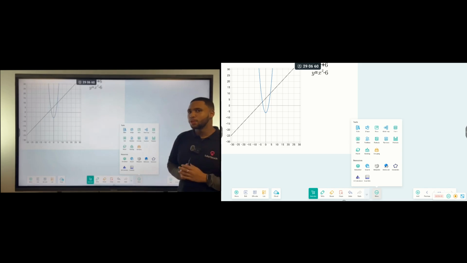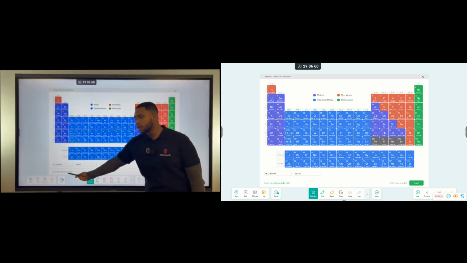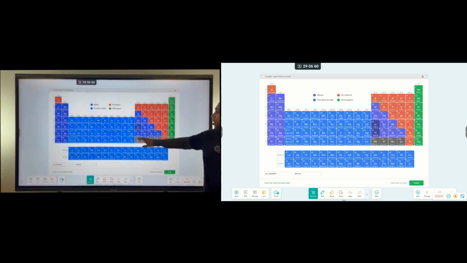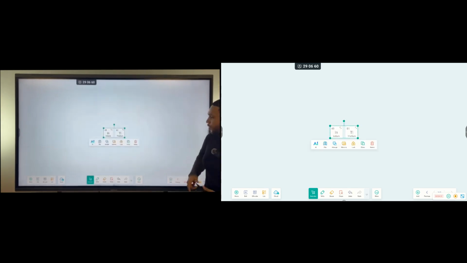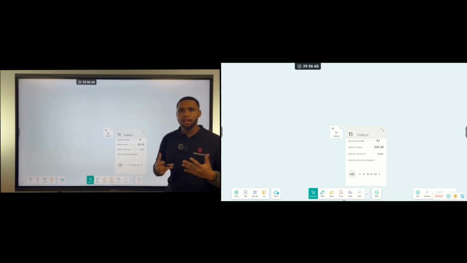Further on, we'll go over to the physics teachers now. We have a periodic table. You can either insert the entire periodic table, or you can choose a few of the elements and further expand on them by clicking on these arrows. It will give the atomic number and just a breakdown on the element as a whole.